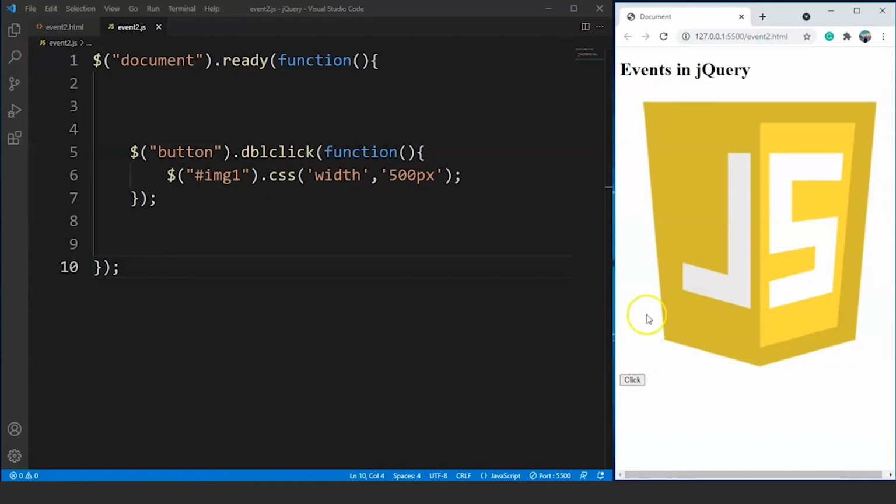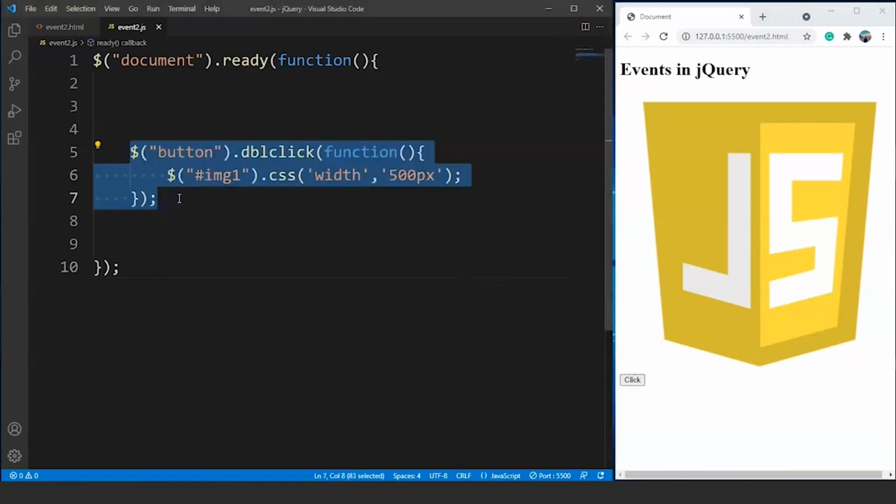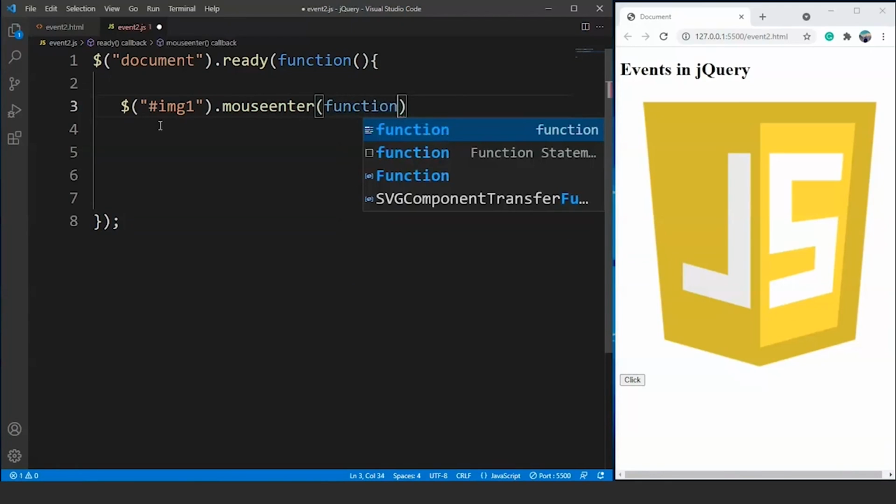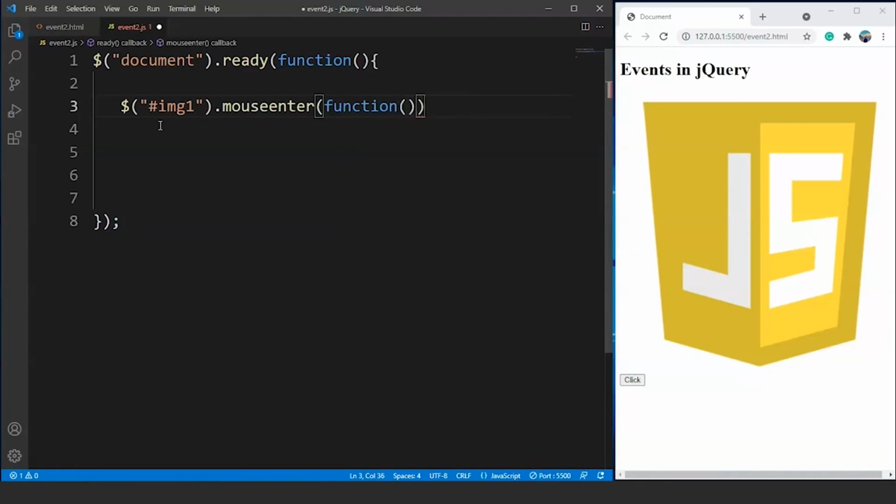What we'll do here is remove this piece of code and write it again. So we'll write here dollar and then access our image. This is the ID of our image, so we'll write here hash img1, and then we'll write mouseenter and create a function over here. The function totally depends upon us. We can create an anonymous function or we can create a separate function as well.